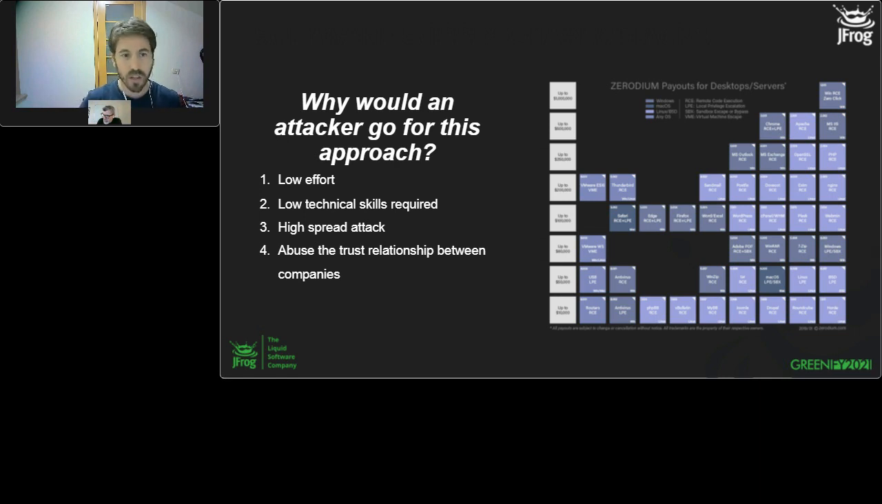So it's low effort and requires relatively low technical skill to develop a malicious component, as opposed to doing exploit development. You can spread it around and pretty much abuse the relationship between companies, because when you develop and you trust a dependency, or when I'm a company that gets a component from another vendor, you pretty much abuse the chain of trust between companies.